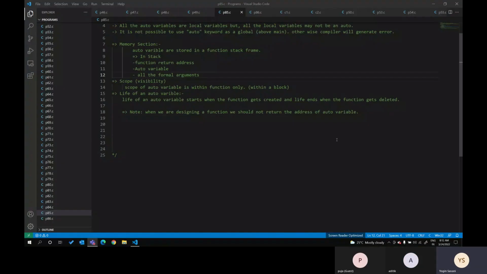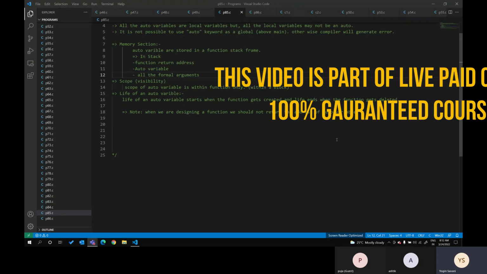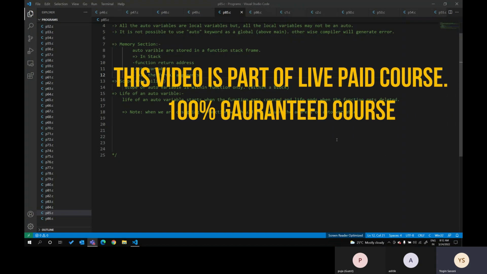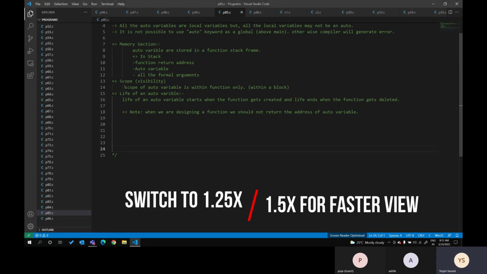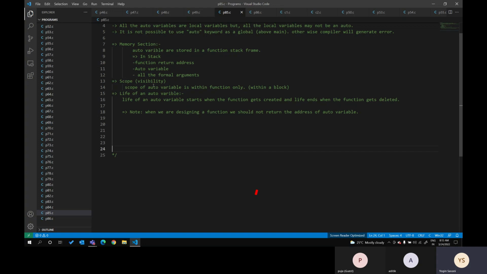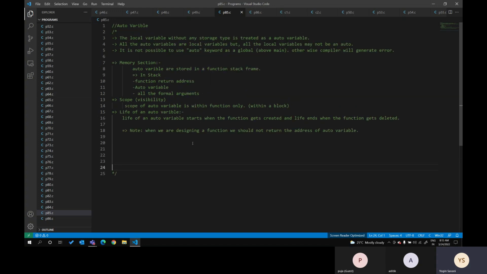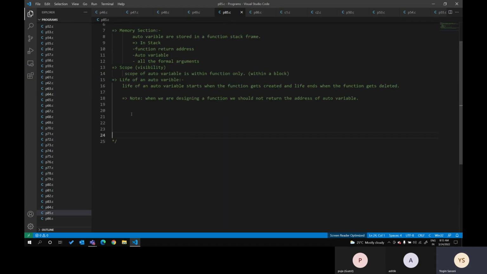Yesterday we have seen the auto storage class. Auto means local variables. Local variables are stored in the stack section of the memory area. So what is the scope? The scope of an auto variable is within the function only or within a block only. And the life of an auto variable starts when the function gets created and ends when the function gets deleted. So this is what we have seen related to auto variables.